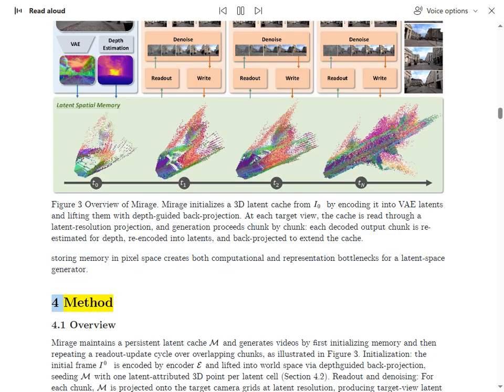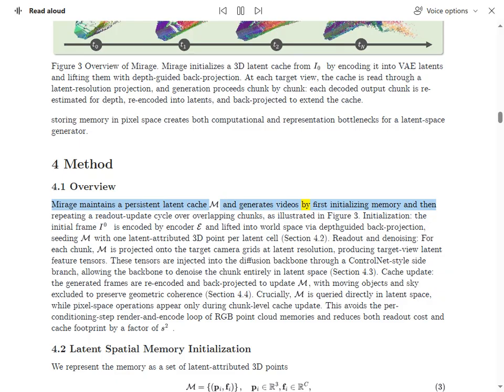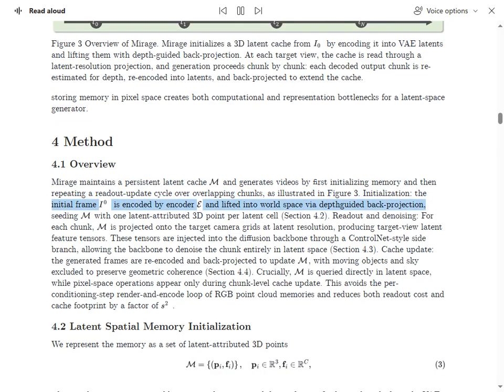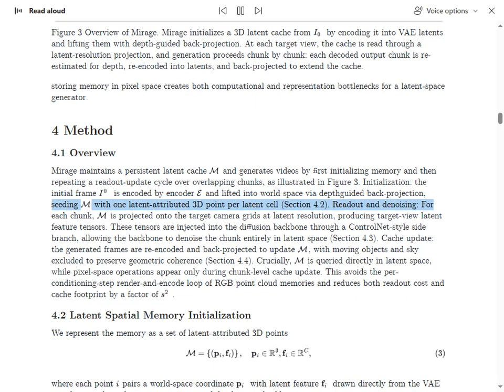Method. Overview. Mirage maintains a persistent latent cache M and generates videos by first initializing memory and then repeating a readout-update cycle over overlapping chunks, as illustrated in Figure 3. Initialization. The initial frame, I^0, is encoded by encoder E and lifted into world space via depth-guided backprojection, seeding M with one latent-attributed 3D point per latent cell, section 4.2.